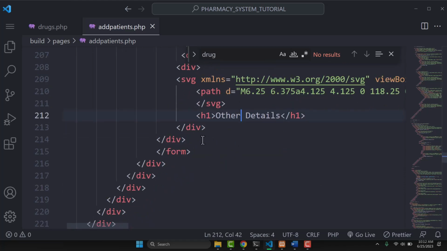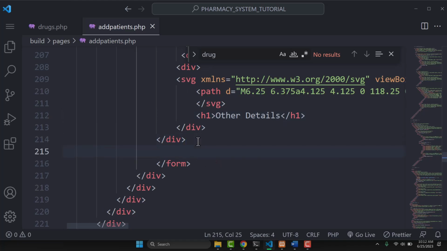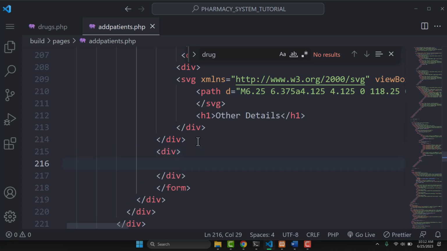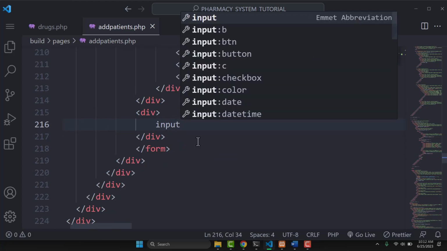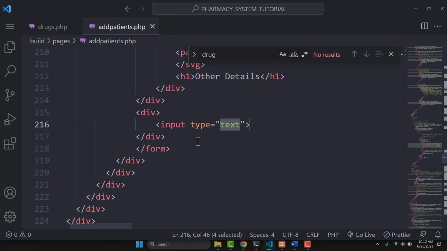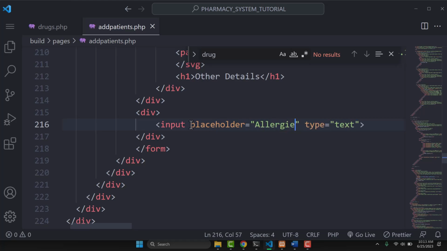And there you go. And now below that, we are going to have yet another div. So this is again another div to hold some other set of input fields. So I'm going to have the input there. This one will be the text, and also the placeholder will be allergies.